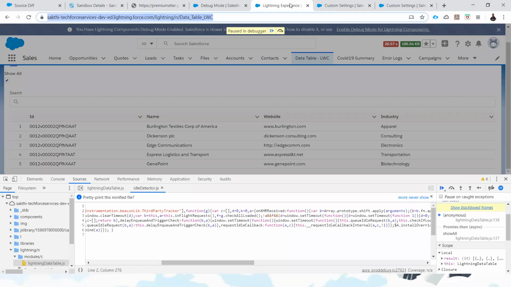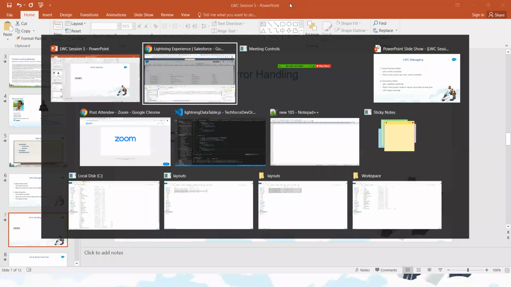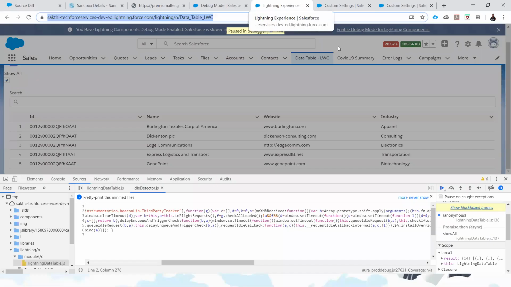So I can quickly jump to the next topic, right? Do you guys have any doubt about this debugging? No, Shakti. We can go. Okay, fine. Nice.